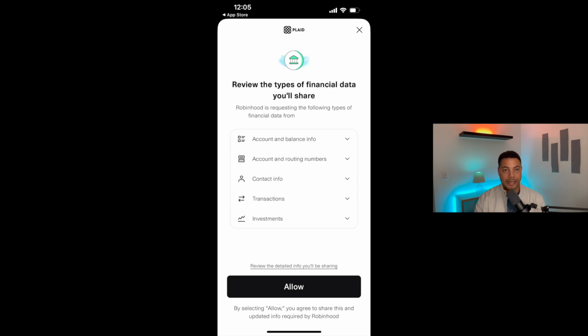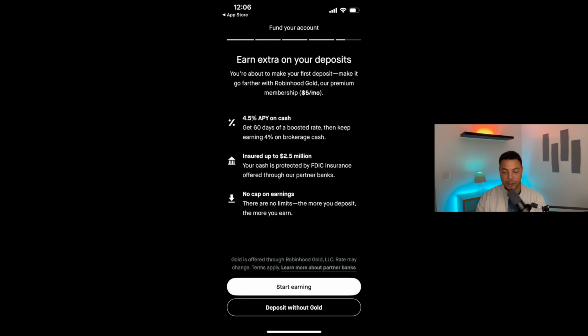You're going to next get a screen showing you how you could make extra money on your deposits if you're interested. I just did deposit without gold. I don't want to sign up for their premium service at this time, but you might find that it's a good deal for you after doing your research.